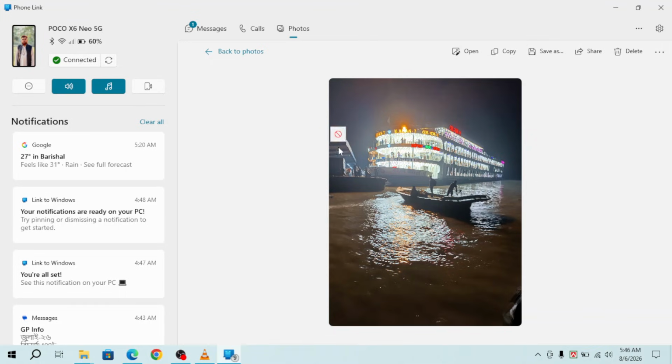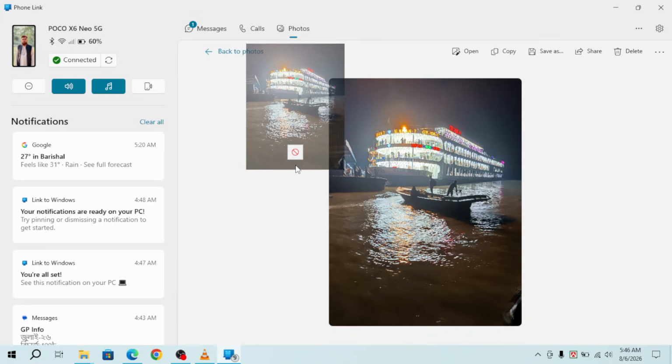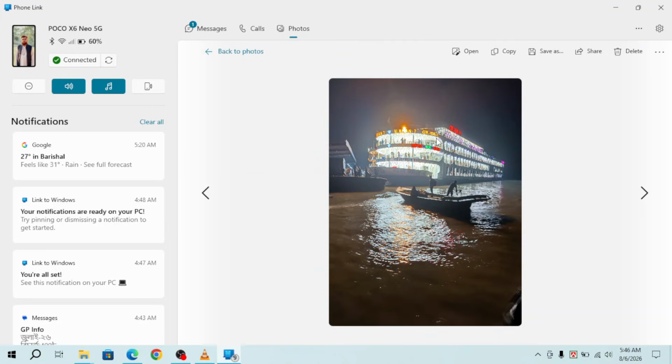One of the most useful features is drag and drop. Simply drag a photo from Phone Link into a folder, document, email, or supported application on your computer. This makes transferring recent photos fast and convenient.